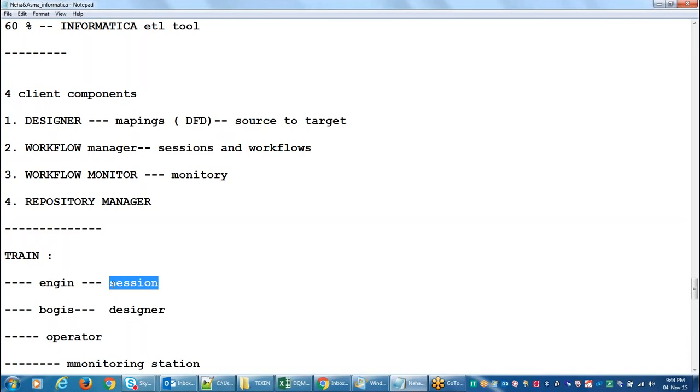Suppose in some particular bogies we need to restrict some passengers, so it will be controlled by the engine. This particular bogie should load only 500 kgs, it should not allow more than that. The same thing in Informatica: we call the engine a session.